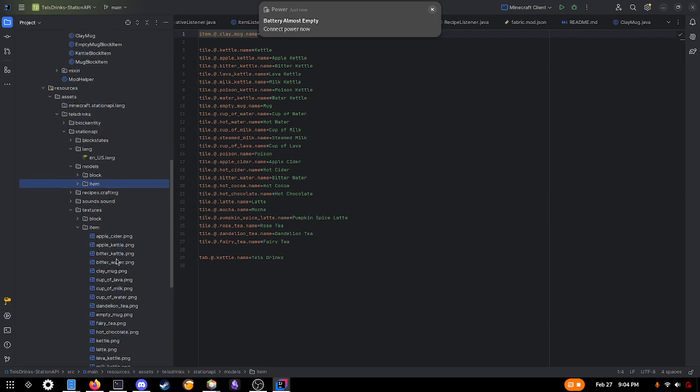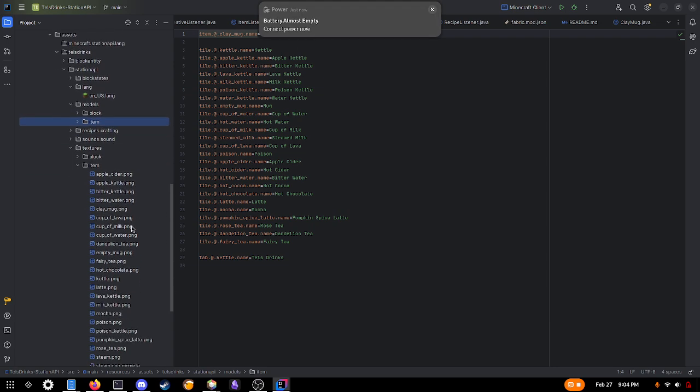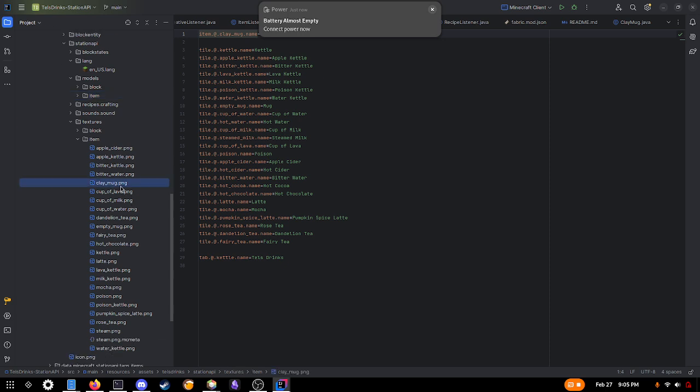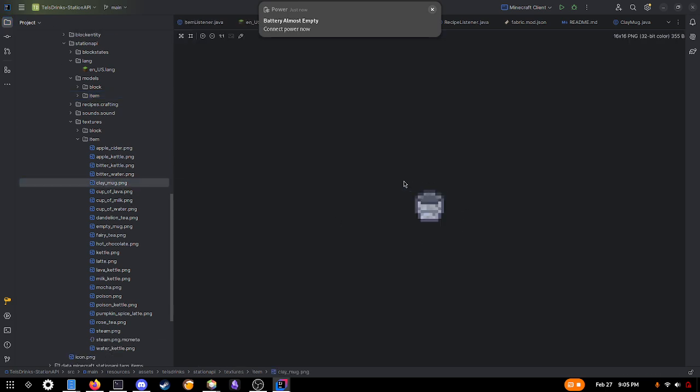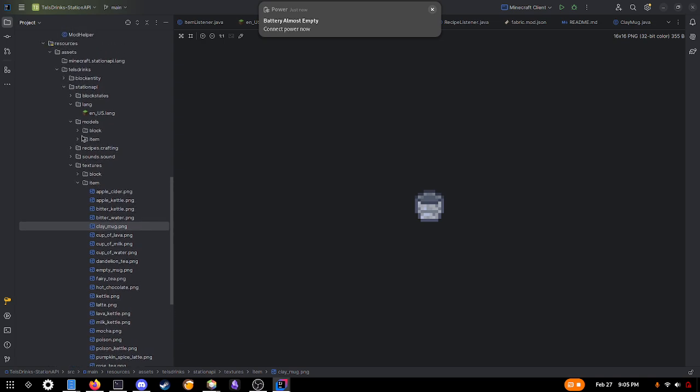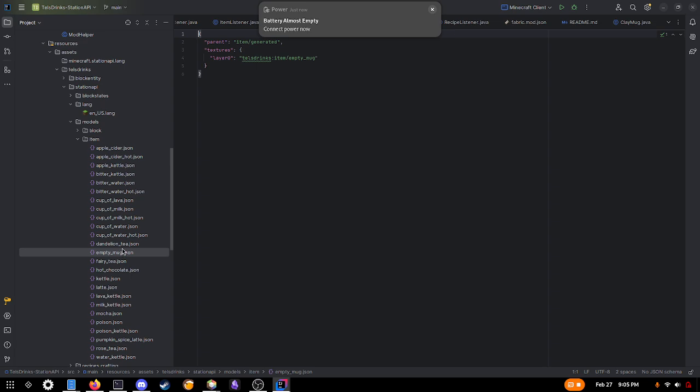I think this tutorial is going to have to end because my computer's about to die. But maybe that's good. That's for the best. You'd create a 16 by 16 image, throw it in a textures folder. You'd create a clay mug. Should be in here. Oh, it's empty mug. That's probably what it's called.